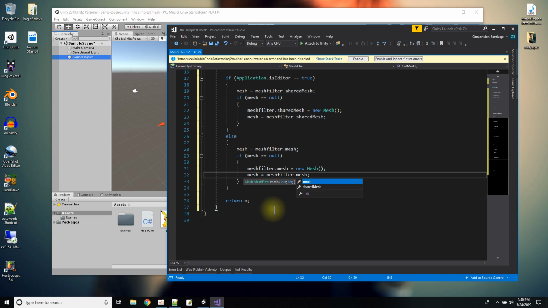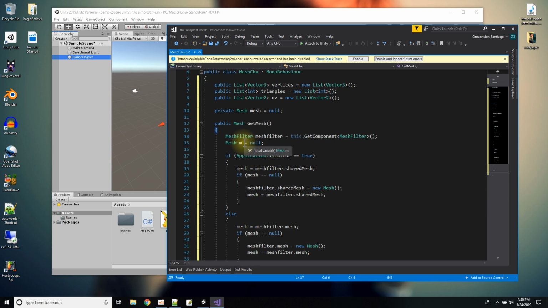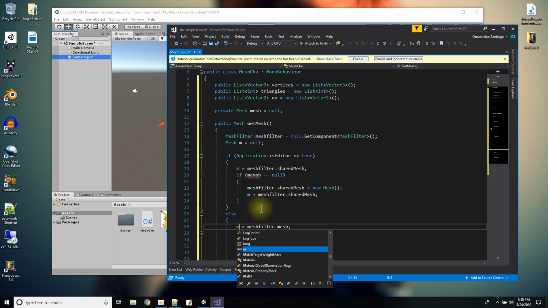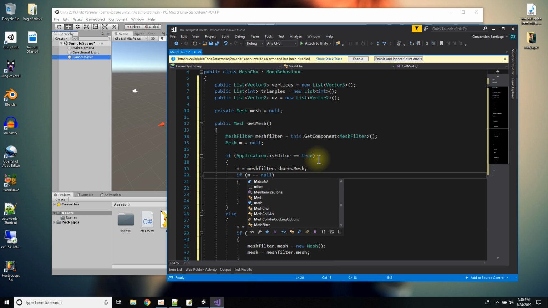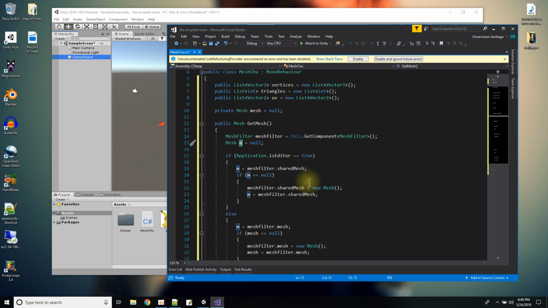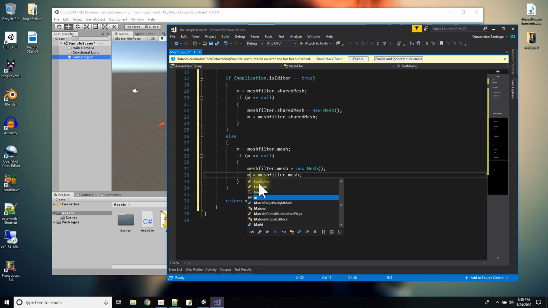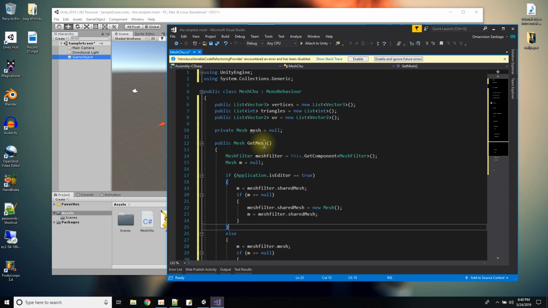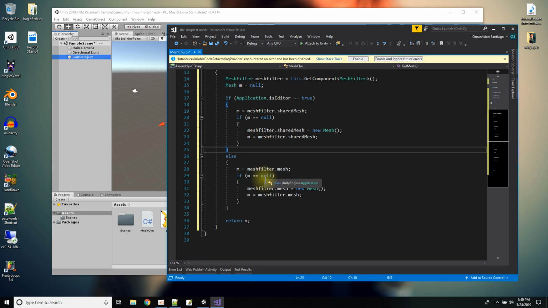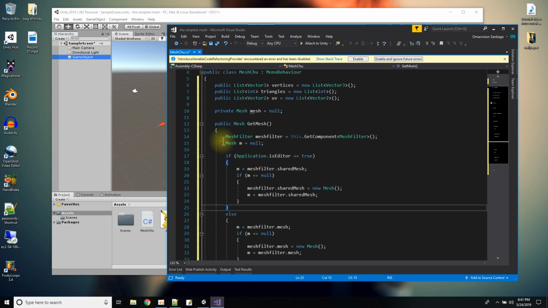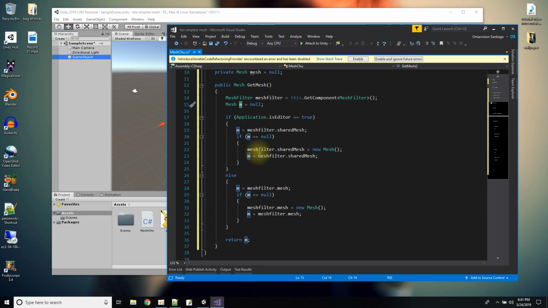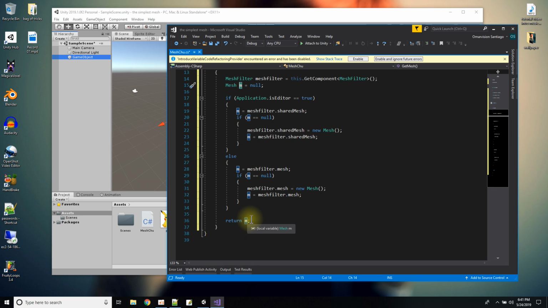Oh, you know what I did? I called it M. So this has got to be an M, and this has got to be an M. When I was typing the word mesh, it thought it was the mesh from up here, from the class. But this M is inside the function. See all the highlights, and then after the function finishes, it returns M.